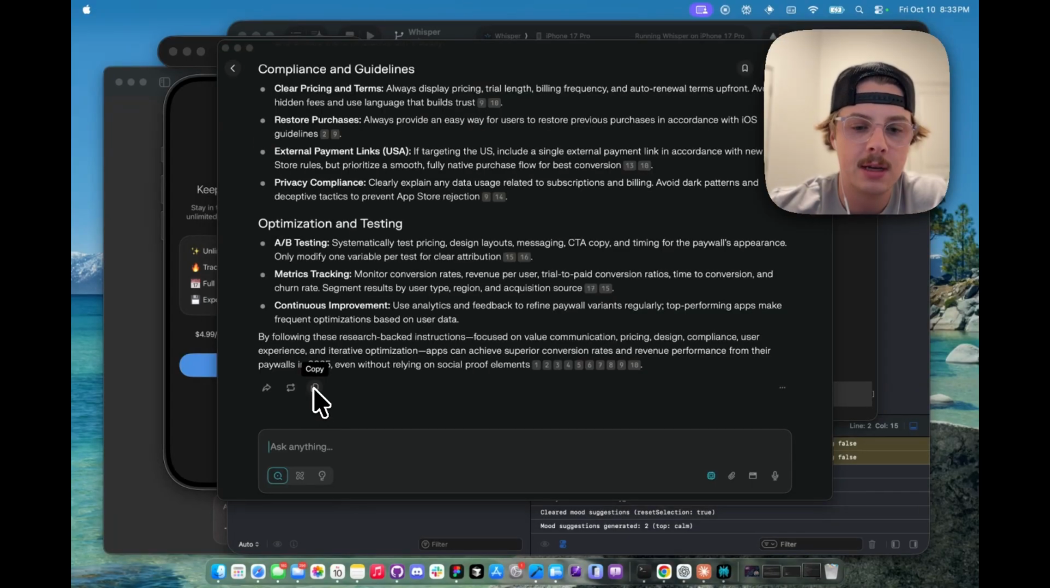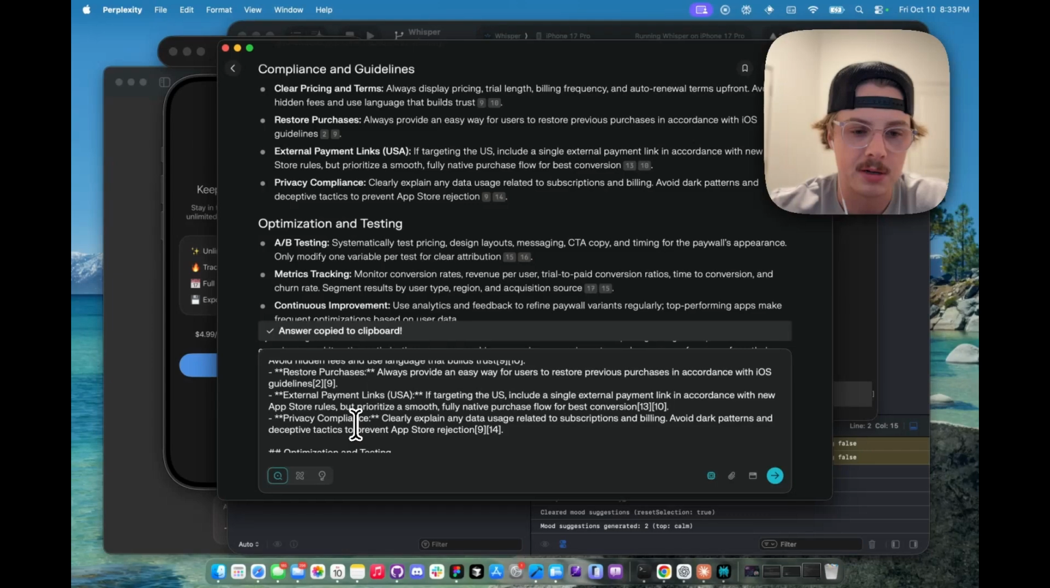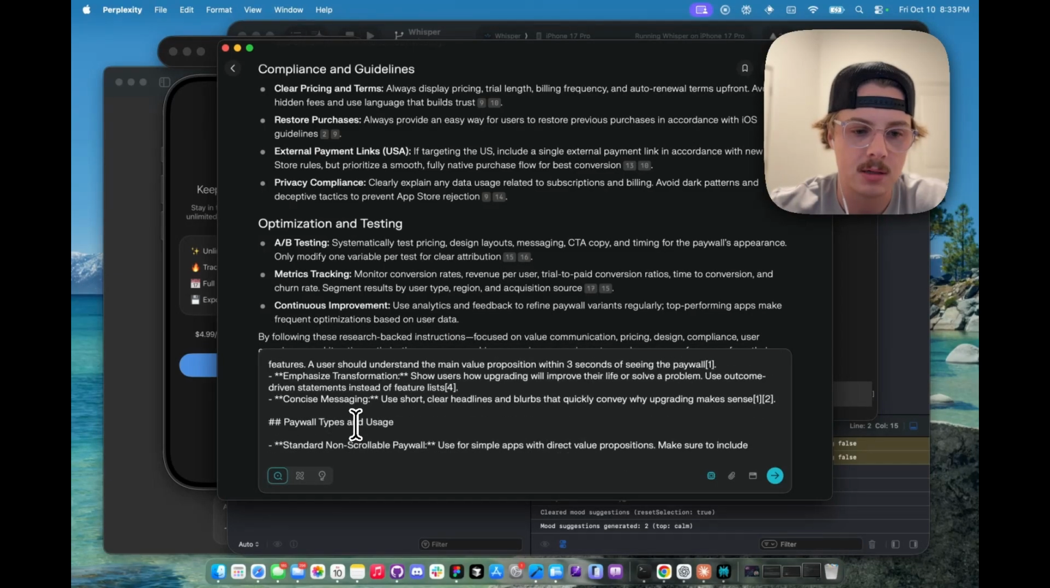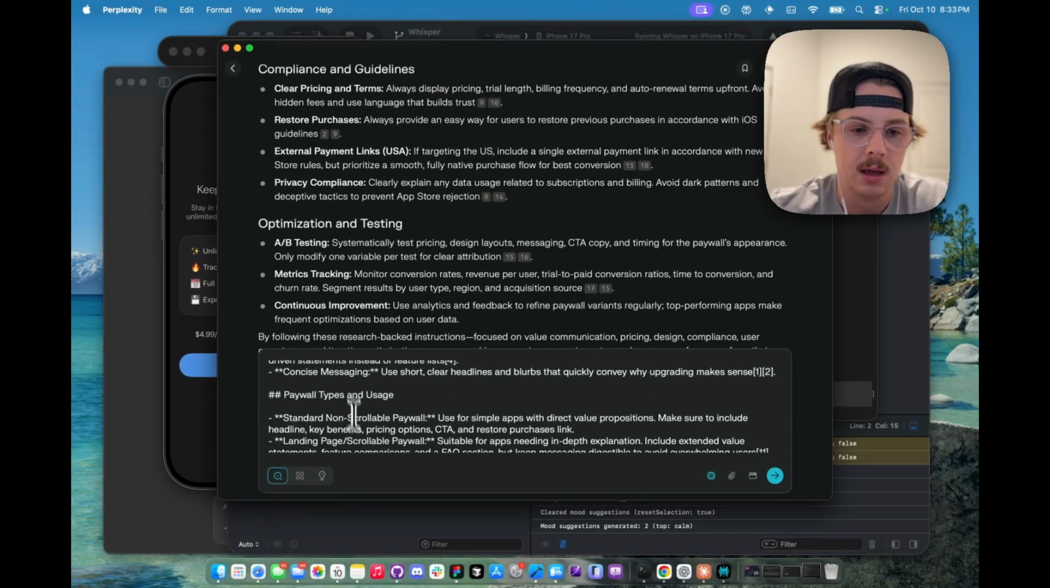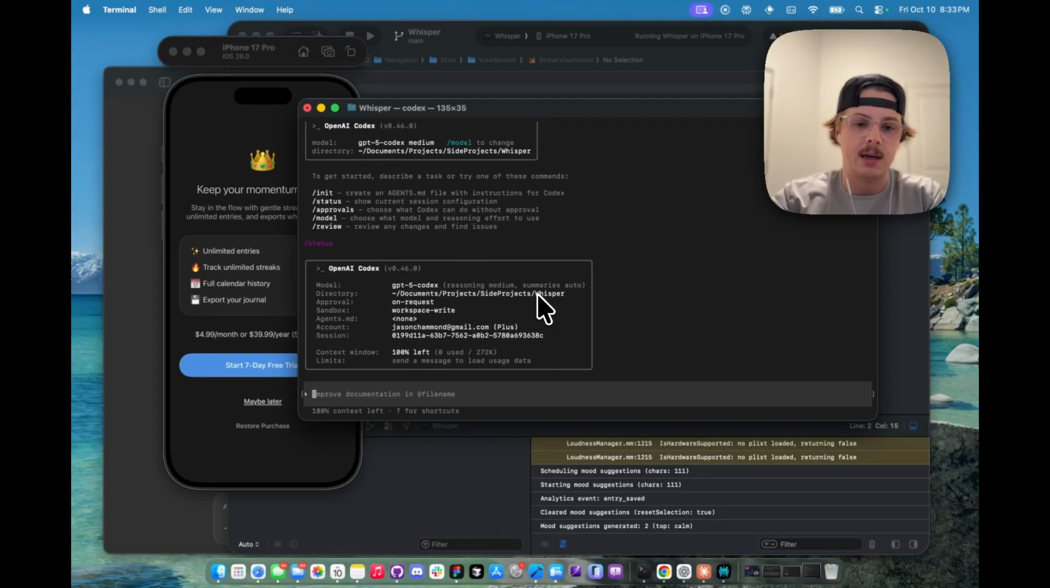Okay, so it didn't give us the format in the document that I was expecting, but that's okay. I didn't really specify either. So I'm just going to copy this, look at it really quickly, and call that good. So now we're going to go to Codex. We're going to paste that in.